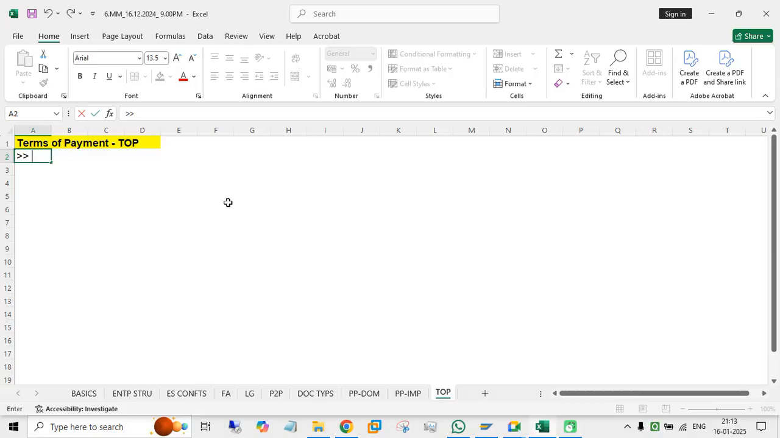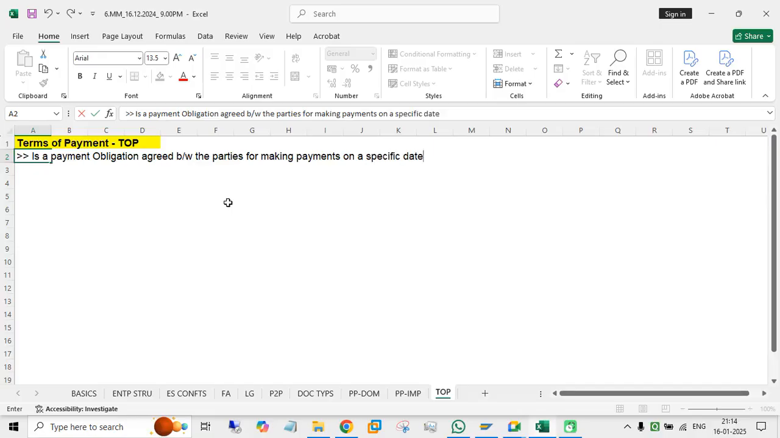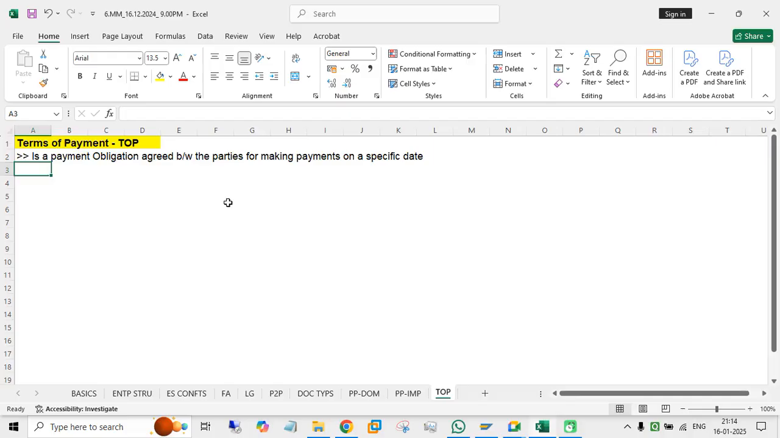So terms of payment is an obligation, a payment obligation agreed between the parties for making payments on a specific date, for making payment on a specific date. And so basically, terms of payment is an obligation agreed between two parties. Okay, two parties.